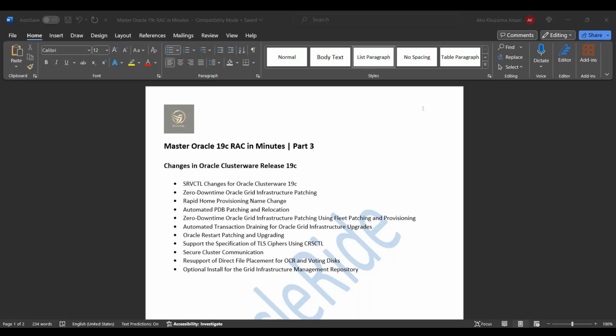Okay, then secure cluster communication. Cluster communication is very important, and this feature protects the cluster interconnect from common security threats when used together with single network support. Secure cluster communication includes a message digest mechanism, protection against fuzzing, and uses Transport Layer Security to provide privacy and data integrity between the cluster members.